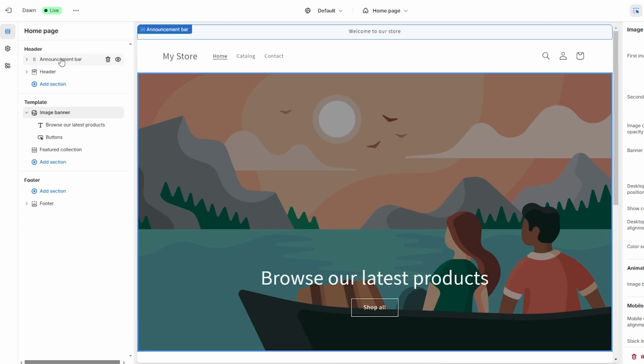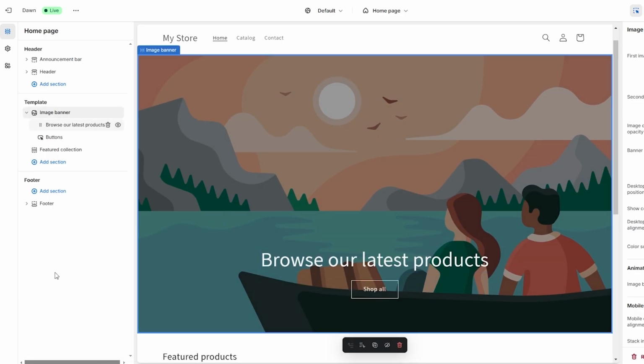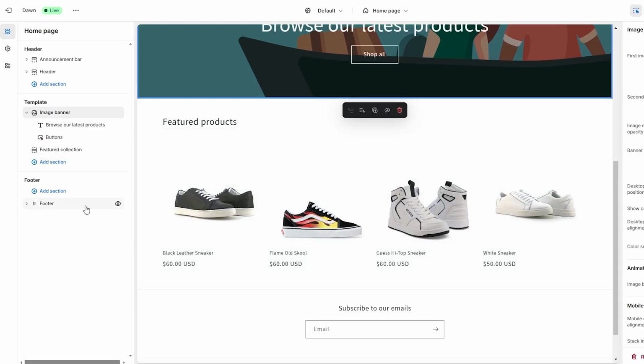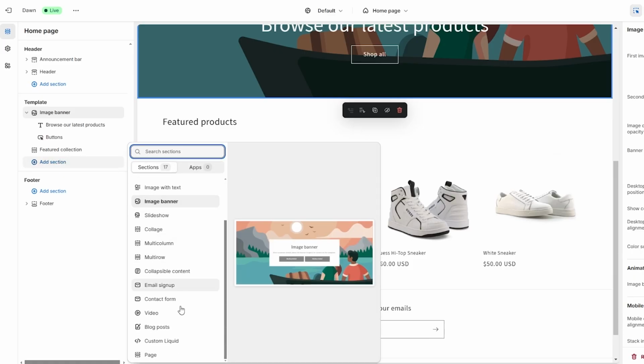You've got your announcement bar over here at the top. You've got your header over here. Then you've got your template section. This is the image banner, your browse latest product button, which is over here, and then you have your featured collection right here. If you wanted to add a specific section, you click on this button right here called add section. It's going to open up this pop-up, and with it, you can go ahead and add whatever option you want.